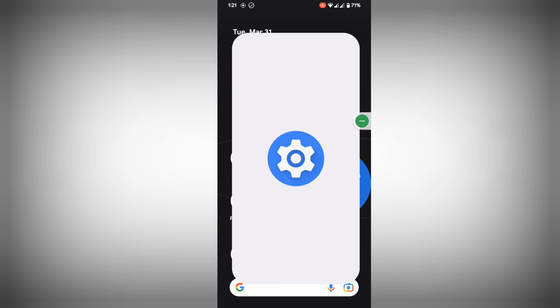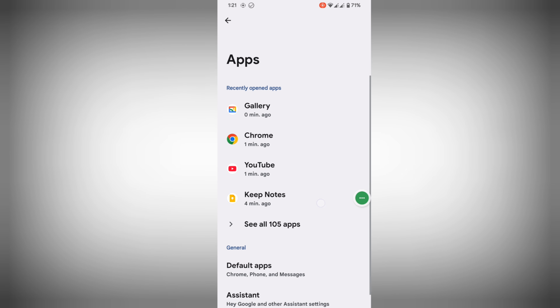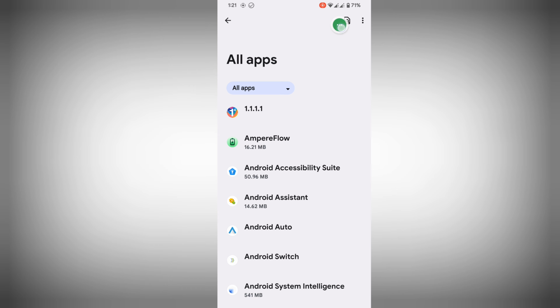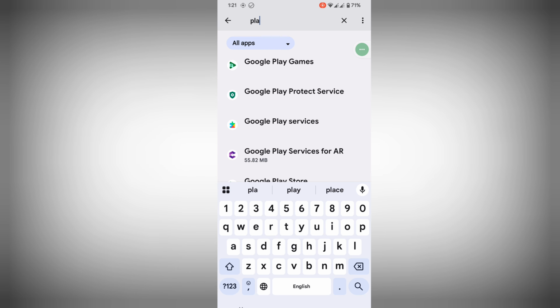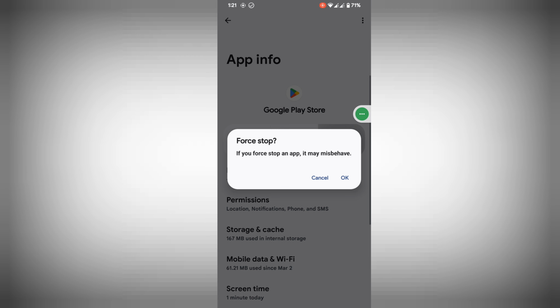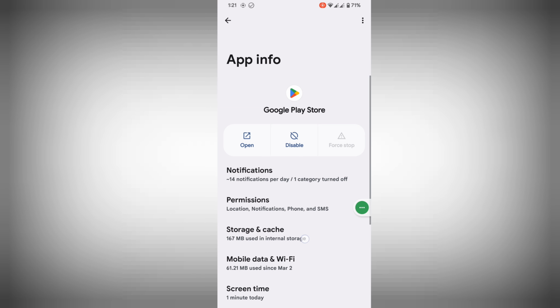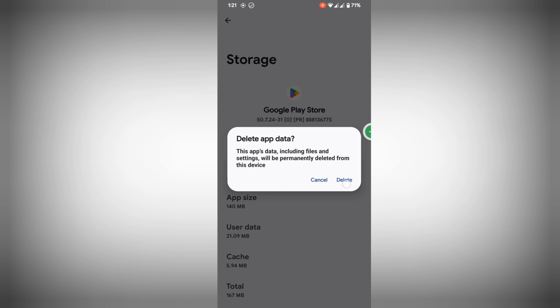Go to settings, then go to apps, then go to see all apps. Now search for Play Store. Click on Google Play Store. Click on Force Stop. Click on OK. Now click on Storage and Cache. Click on Clear Storage. Then delete.